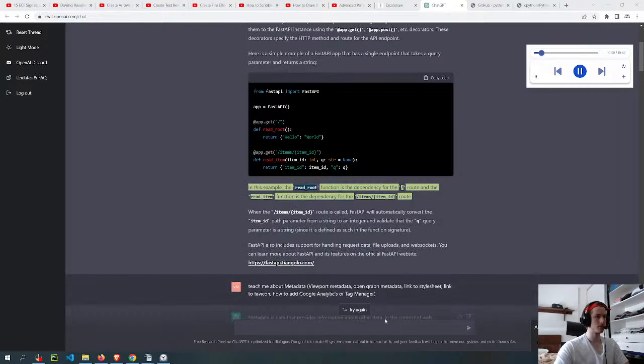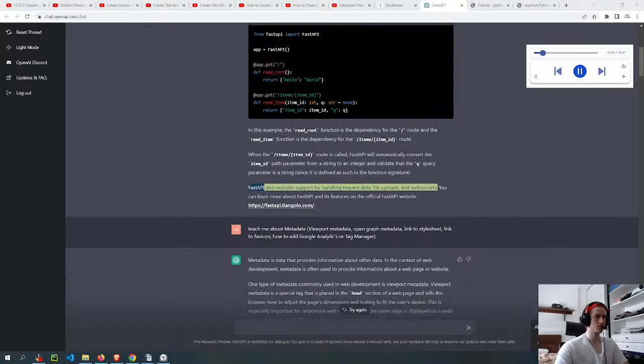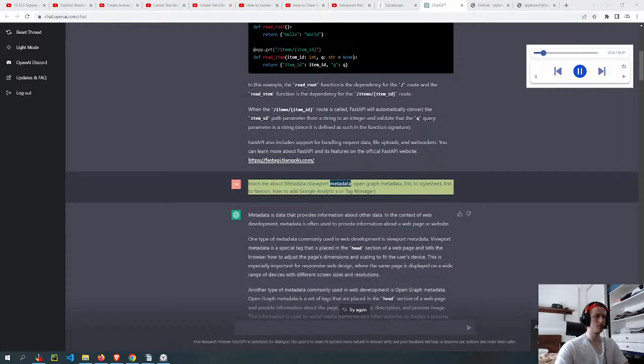In this example, the read_root function is the dependency for the root route and the read_item function is the dependency for the /items/{item_id} route. When the /items/{item_id} route is called, FastAPI will automatically convert the item_id path parameter from a string to an integer and validate that the query parameter is a string, since it is defined as such in the function signature. FastAPI also includes support for handling request data, file uploads, and WebSockets. You can learn more about FastAPI and its features on the official FastAPI website, https://fastapi.tiangolo.com.